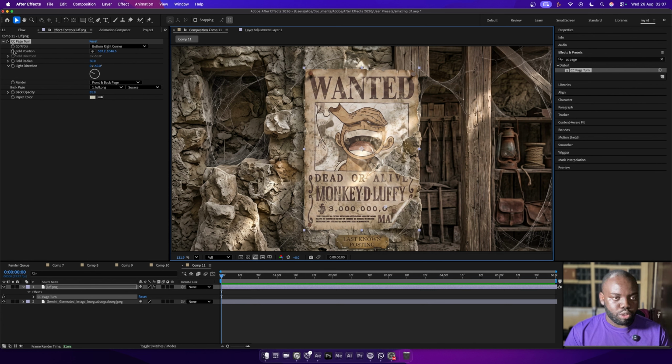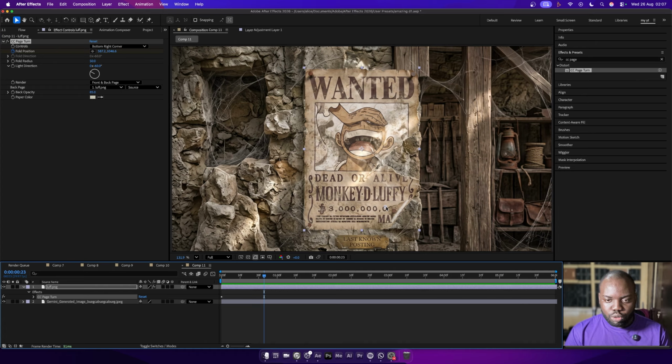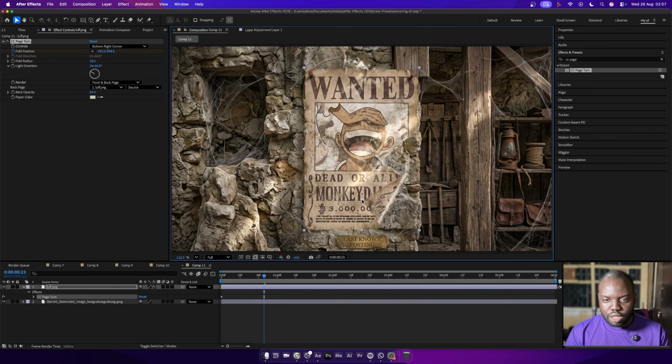And I'm going to my fold position. I'm going to make a keyframe on my fold position. I'm going to come up to somewhere around here, and I'm just going to drag that up so we have it pulling a lot more of this background up the wall.